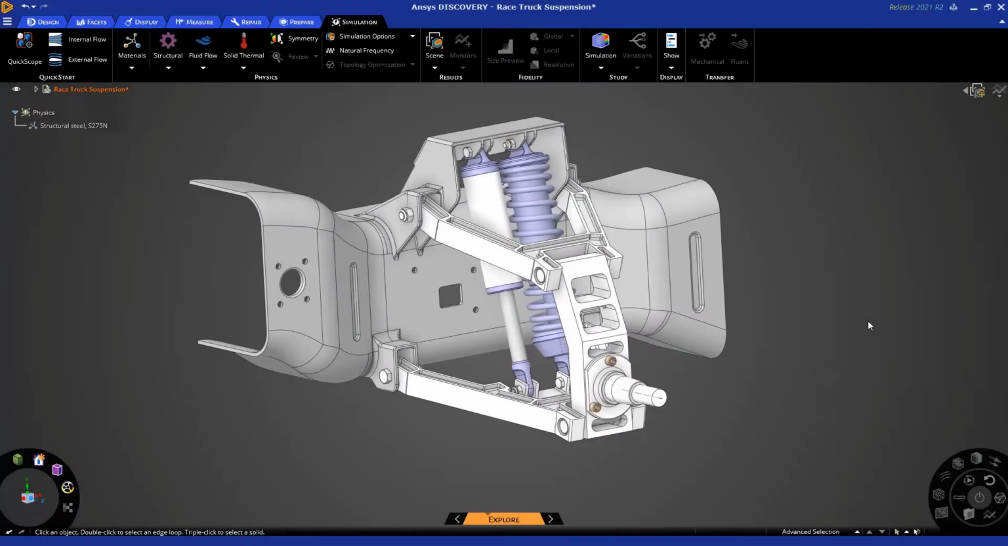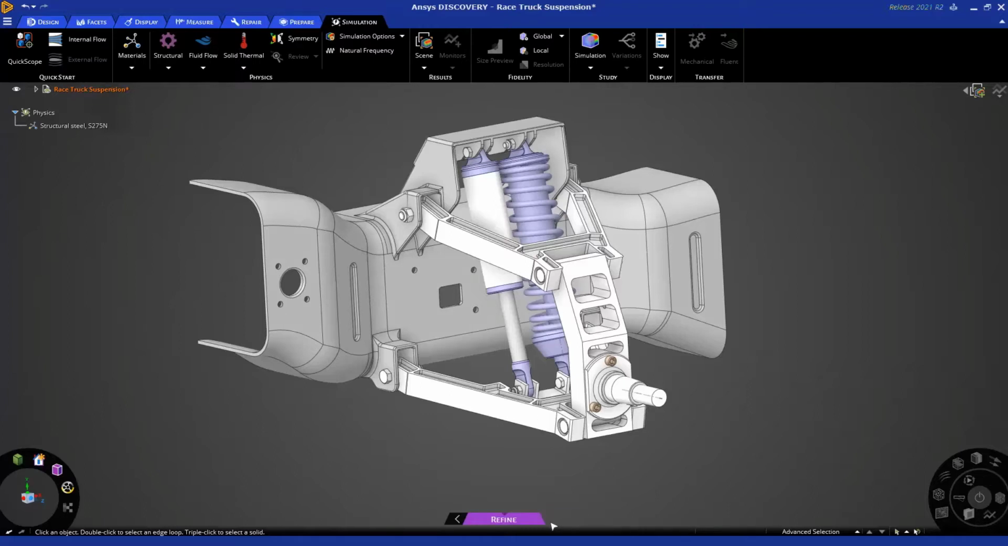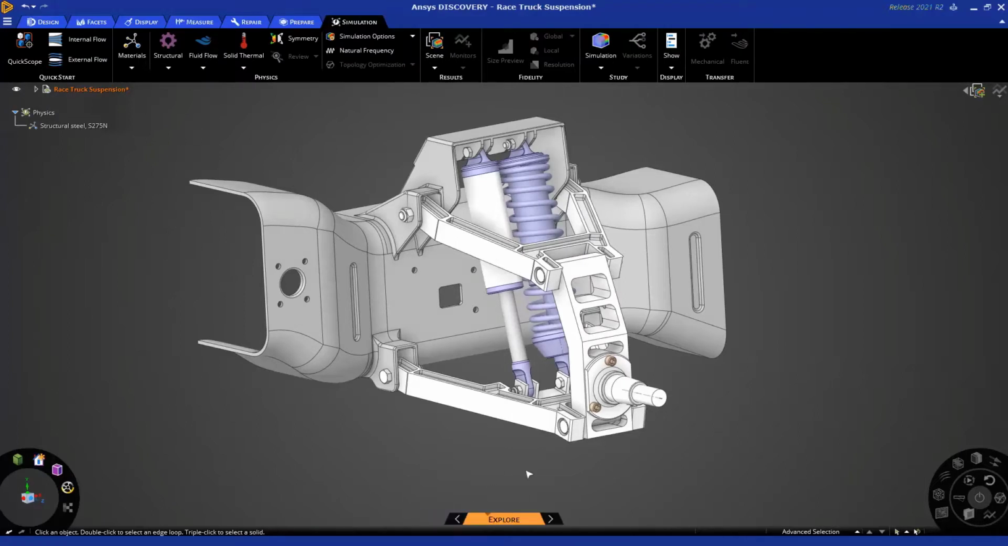Now that our geometry is loaded, we can begin to set up our static structural simulation. One thing you may notice is that by default, we open our geometries in our Explore mode. The Explore mode utilizes our live GPU solver technology, but everything I'm going to be showing you here today can be accomplished also in our Refine mode, which utilizes our Ansys Mechanical High Fidelity Solver. To access the Mechanical Solver, or simply the Refine mode, you can click this arrow to the right to go to Refine. Or if you wish to navigate back to Explore to use our live GPU solver technology, you can simply click the left arrow.